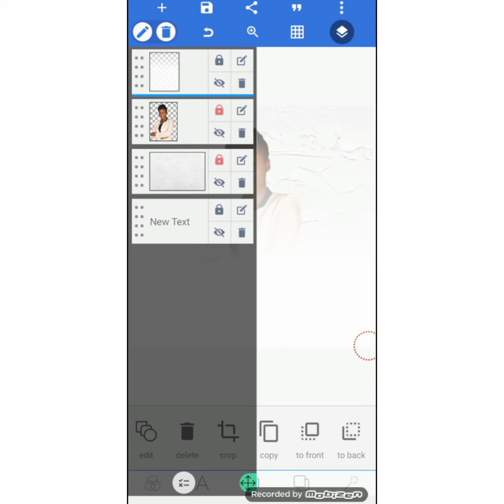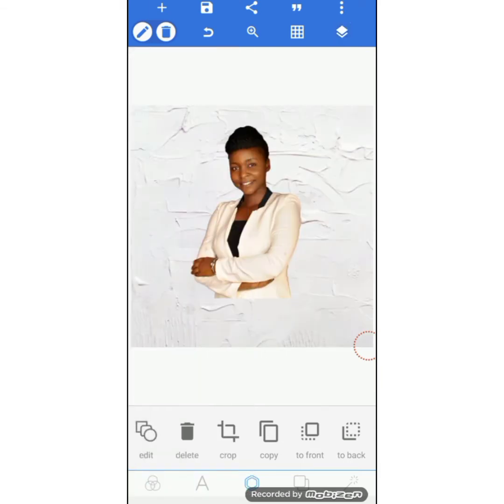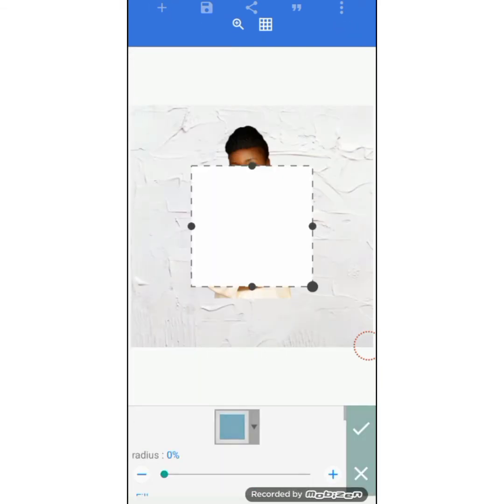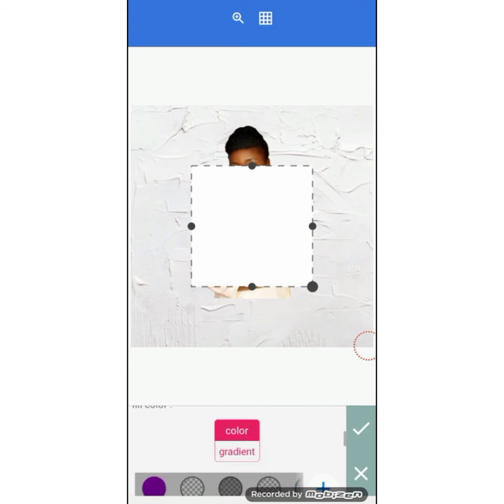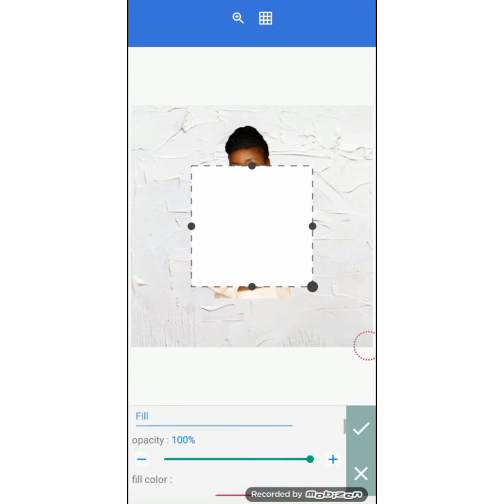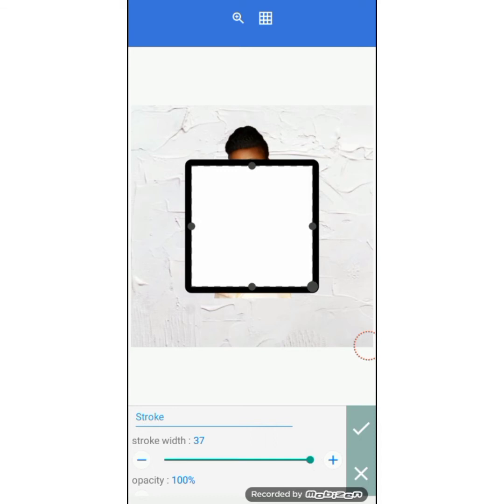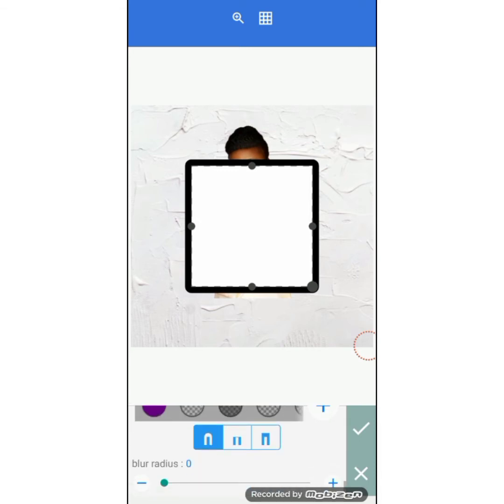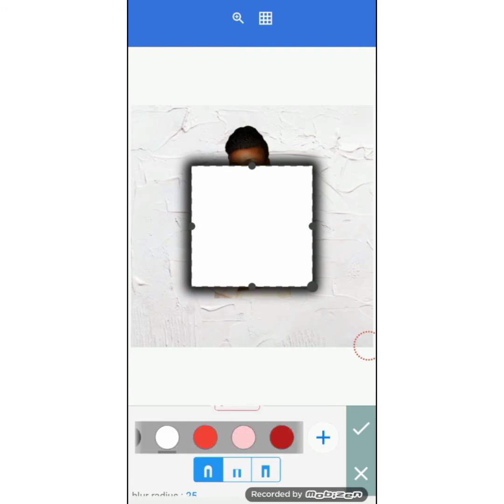Let's hide this one here. So select a shape. We are going to be using the same shade but a different method. Let's increase the stroke here to 37. Then you increase the blur radius to 25. Then you select a color to white.